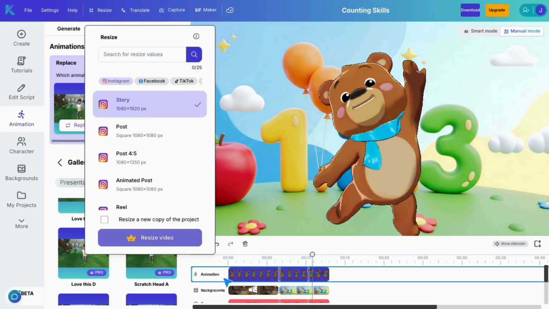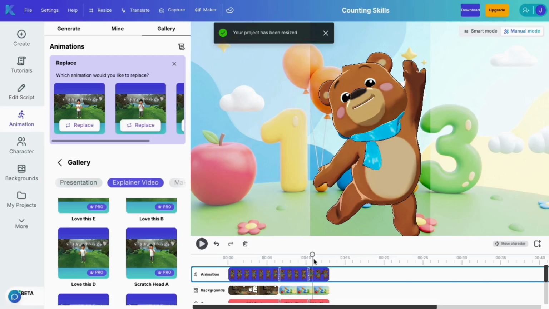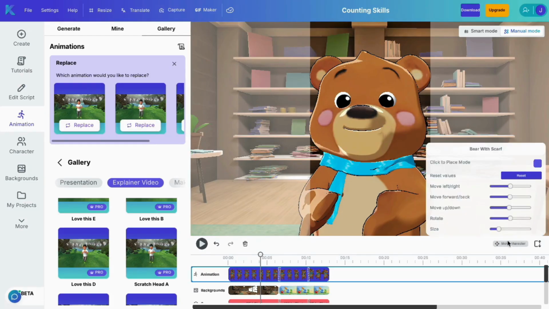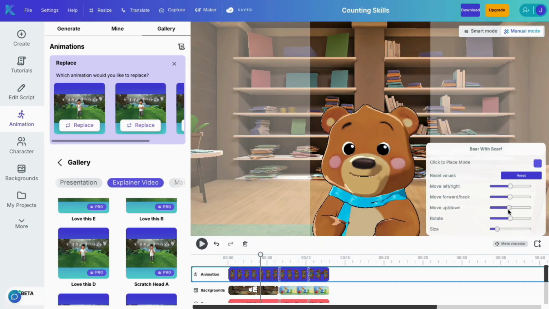So if I click the resize button, it'll resize my video, and it's given me, and you can see it a little better here, these two bars, so I can see, is my character inside the frame? In this case, he's a little bit outside, so I'm going to click on the move character button, and I'm going to make my character a little bit smaller, and maybe move him up.